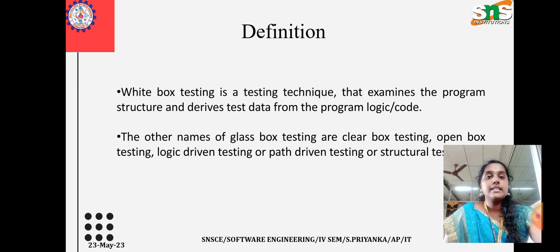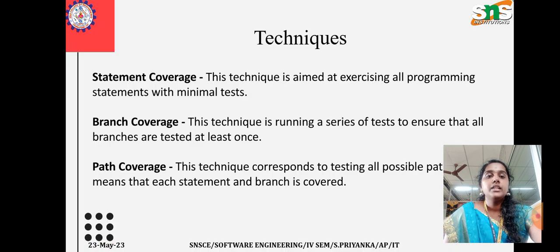Next, definition of white box testing. White box testing is a testing technique that examines the program structure and derives test data from the program logic code. The other names are glass box testing, clear box testing, open box testing, logic driven testing, path driven testing, and structural testing. Here, the techniques used are statement coverage, branch coverage, and path coverage.